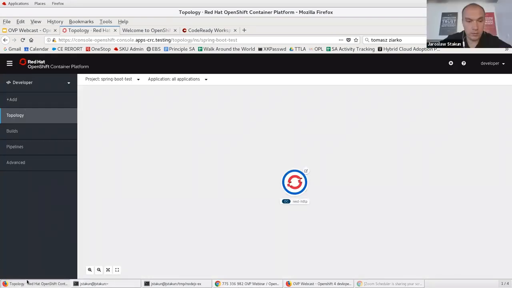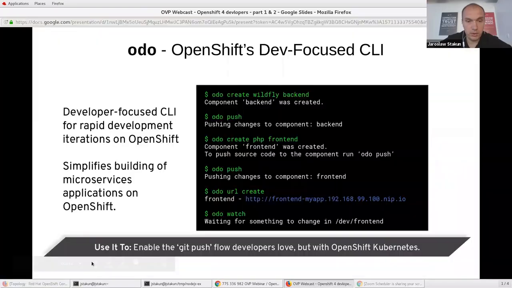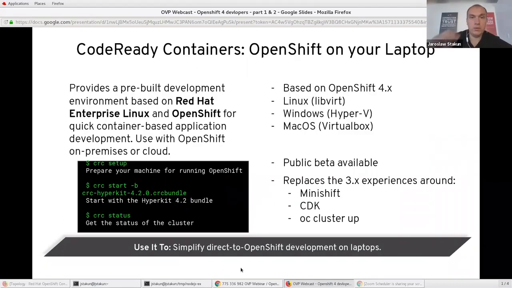All right. So this is about odo. The third tool is CodeReady Containers. CodeReady Containers is a kind of replacement for similar tools which were available in OpenShift 3. We used to have tools like Minishift, Container Development Kit, and also there was a command, oc cluster up, that allowed you to spin up an OpenShift instance on your box.